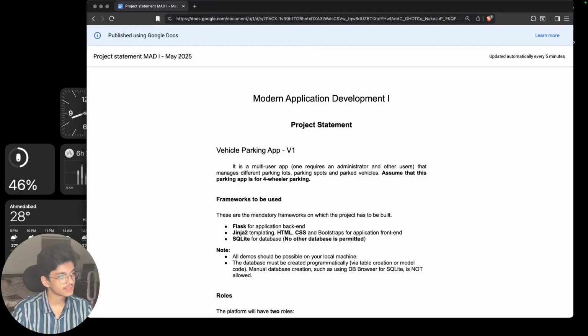The project title is Vehicle Parking App V1 and the project statement is a multi-user app. One requires an administrator and other users that manage different parking lots, parking spots, and parked vehicles. Assume that this parking app is for four-wheeler parking. One of the key requirements was that the admin should be predefined.